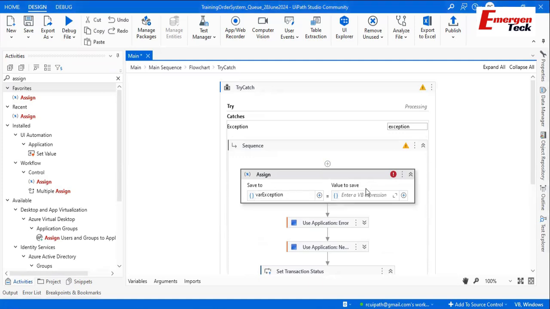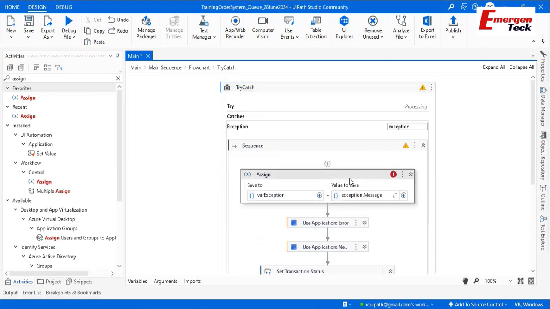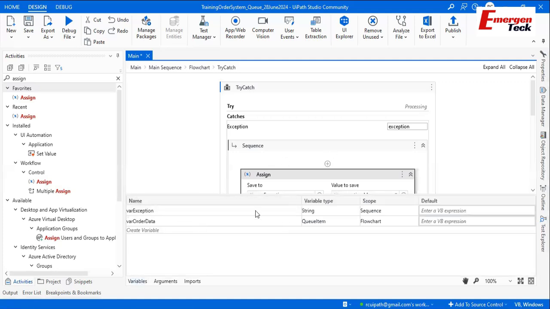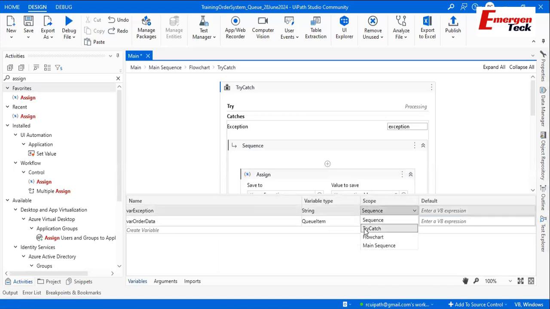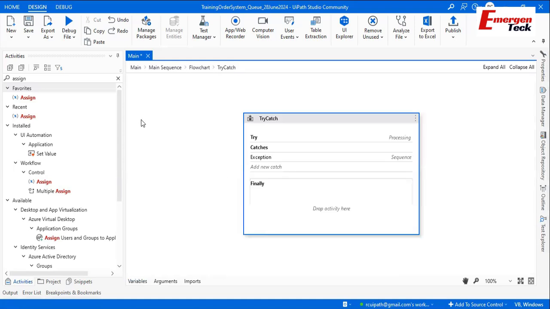And how to get that exception, right? Here we have to write exception dot message. Whatever the exception will be, whenever we get an error, it will be available in this expression, exception dot message, and we are taking this into a variable. So we can increase the scope because we have to use it. So we'll increase the scope to the try catch. Now we'll go to the finally.